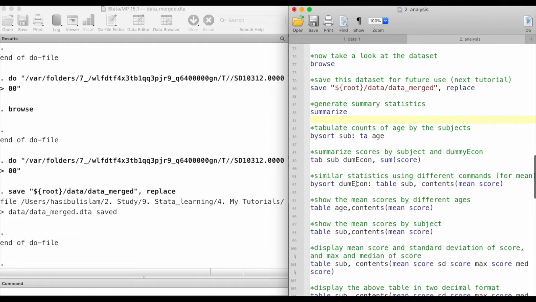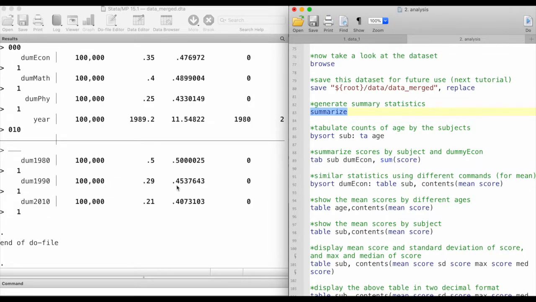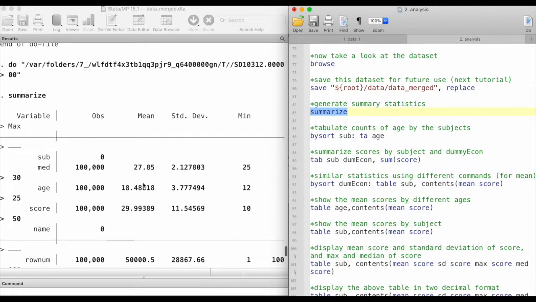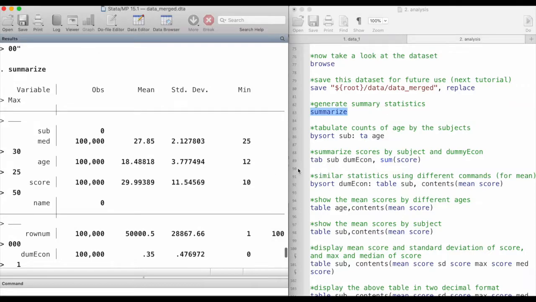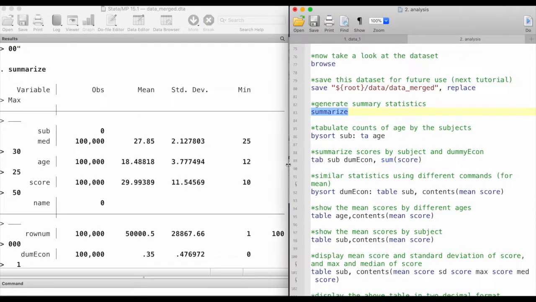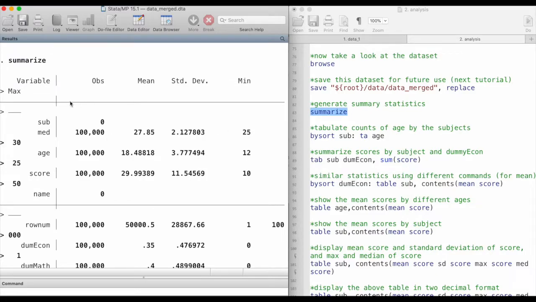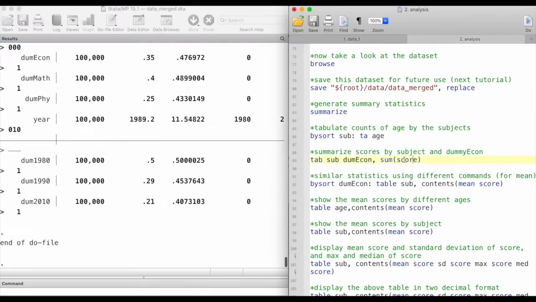So now we are going to generate summary statistics. The quick thing that we typically do is run the command summarize, and I would have to reduce the font size for this to come out in a nicer structure, but let it be. So this is how we get general summary statistics. It gives us the observations, mean, standard deviation, minimum, and maximum for all of our variables.